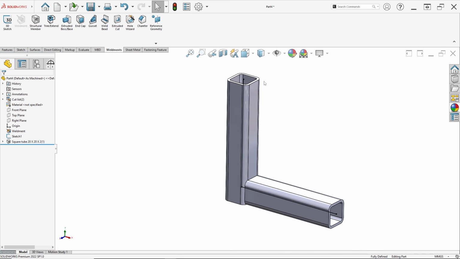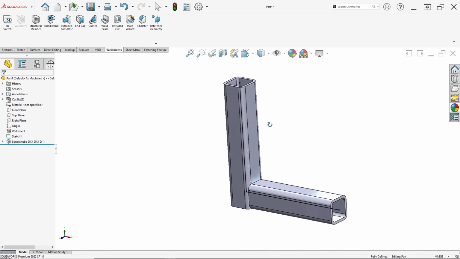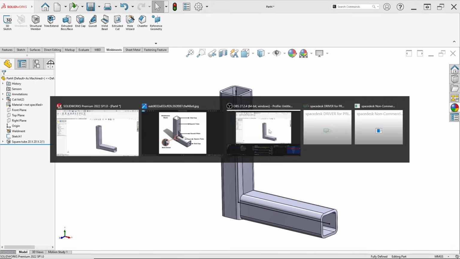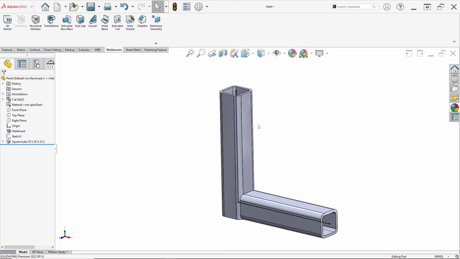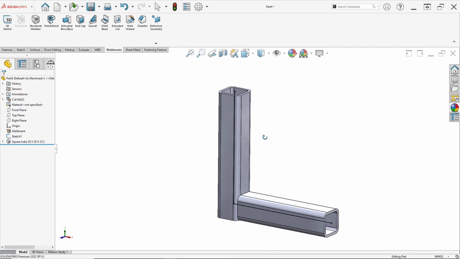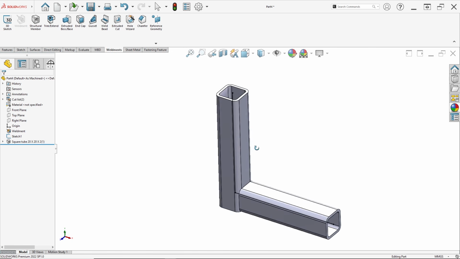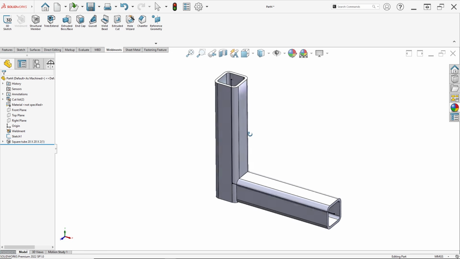It's a simple structural weldment in SOLIDWORKS, like the square tube here. A square tube is a hollow structural section with a square cross section. It's common in frames, structures, furniture, and machine bases like this.